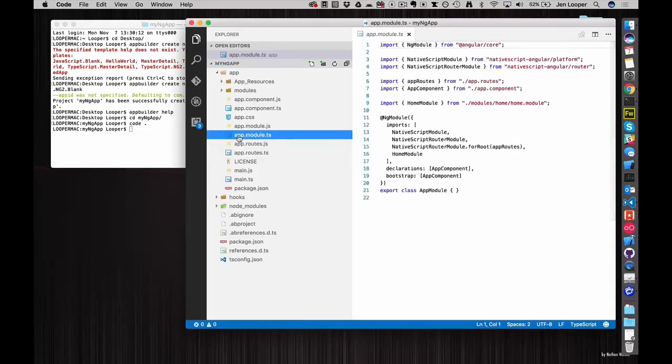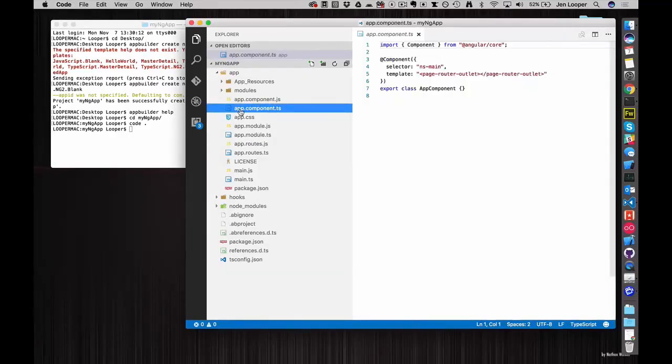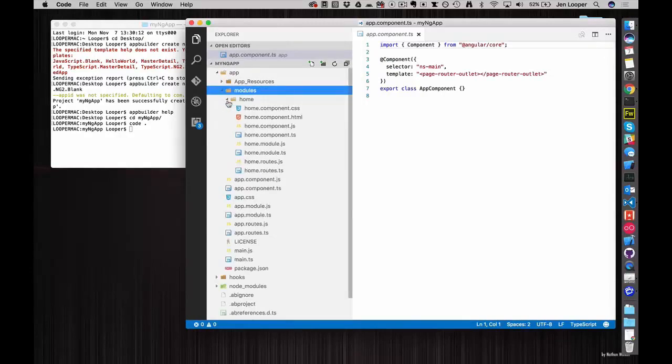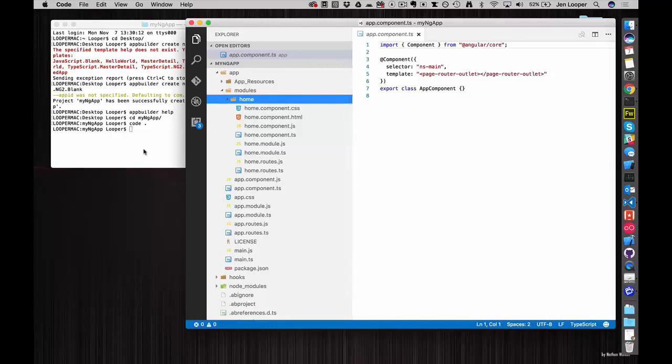We have our module file, which declares ng module, and it imports that home module. And we also have our app component TypeScript file here, which lists the component and sets up the template. And then you can dig also into that modules folder where you're going to find the home modules, and you can start fleshing out your separate page modules in that folder.